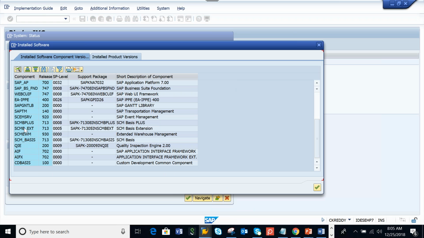SEMB 713. See here, this one, SEMB 713, SEM basis extension. This is the support package they have implemented. Sorry, this one, SEM basis. Okay. And the support package level, SP level 0008 and so on, are there.